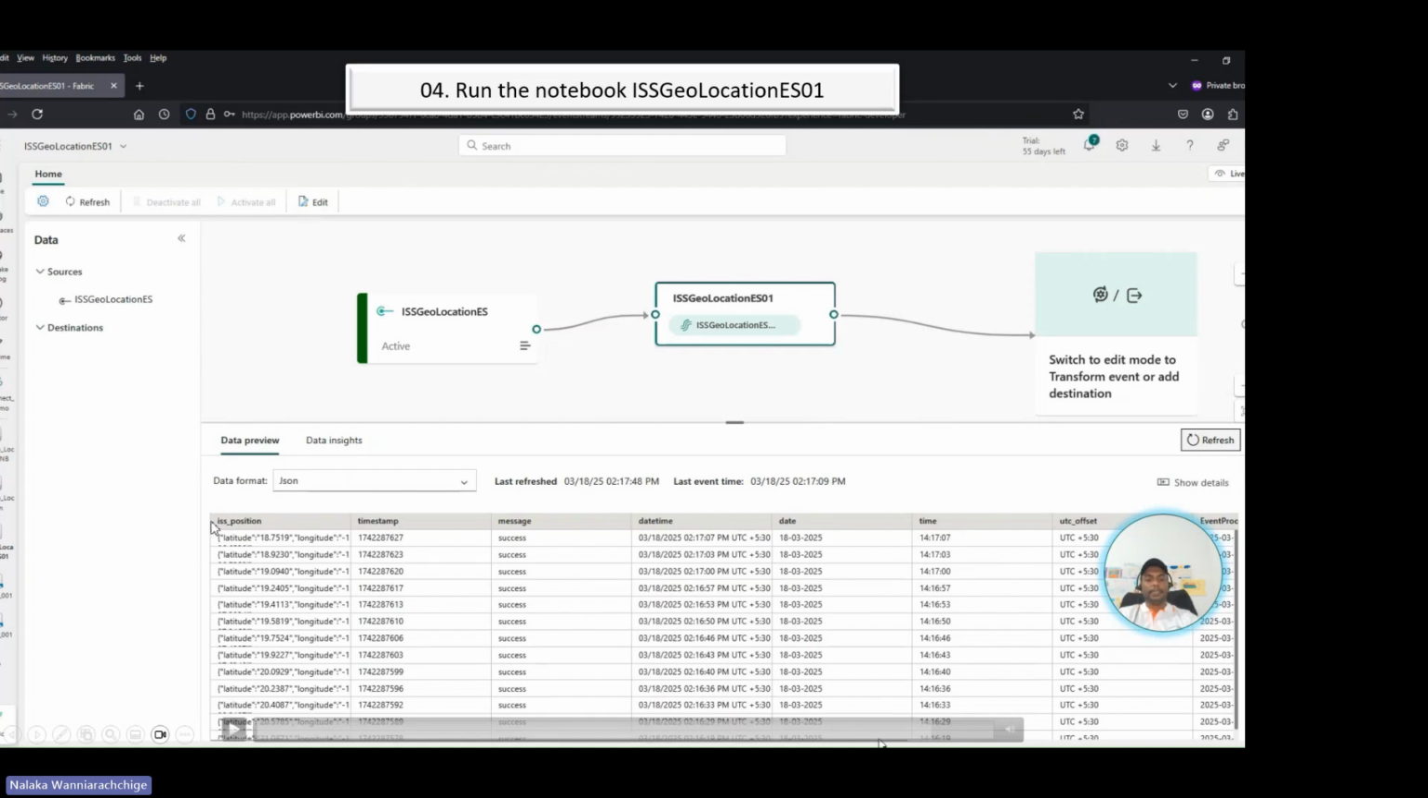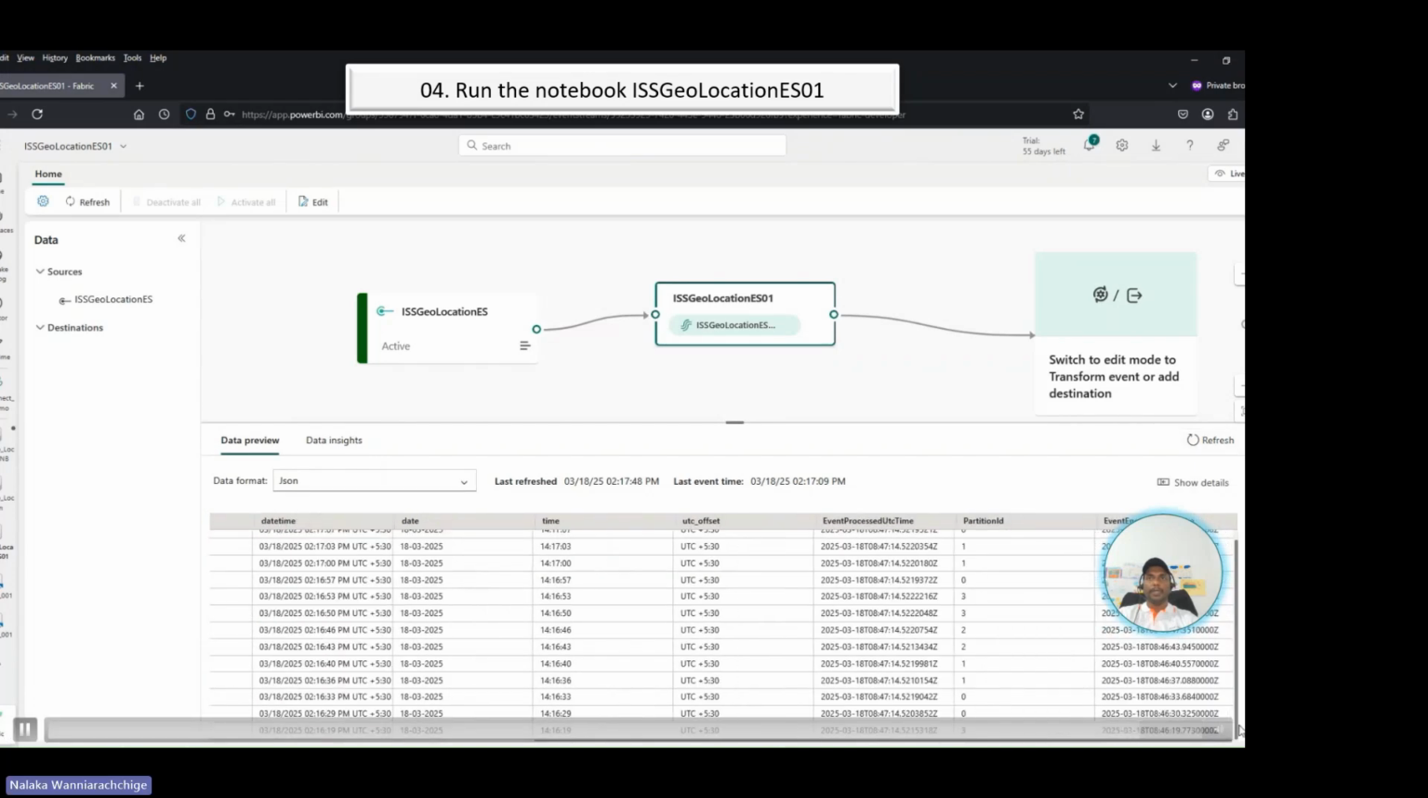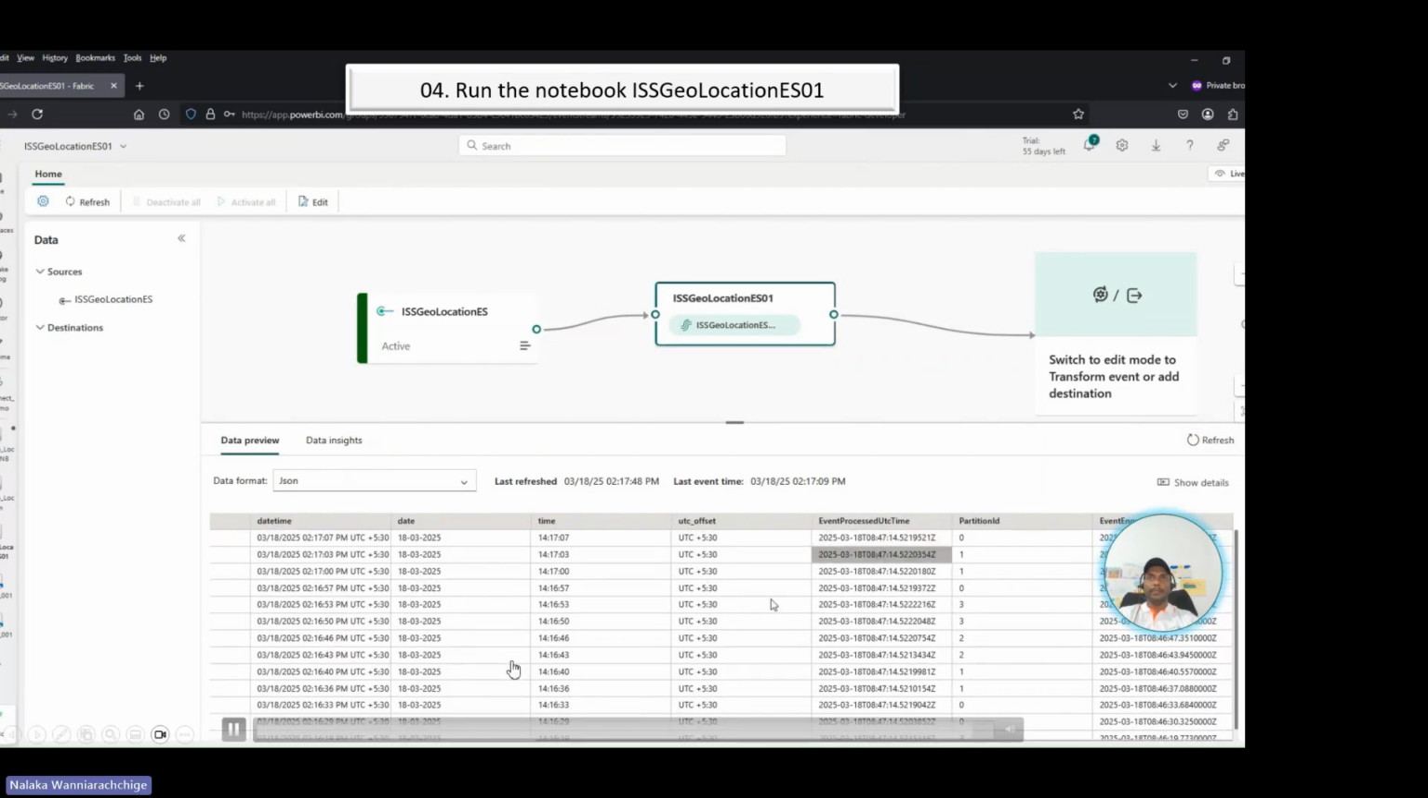And if you notice in here, this ISS position column is still in JSON format, right? The most important information that we need to get is latitude and longitude in here. So now I need to split this out into two columns. I will show you, without any code, with the capabilities inside the event stream, we can split this column out, right? We will love this. So we have other data. Okay, those data are fine.